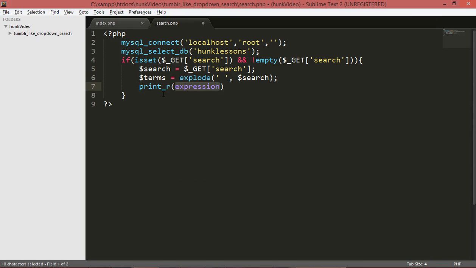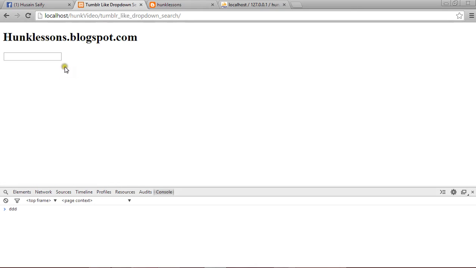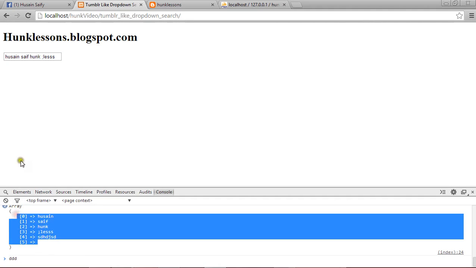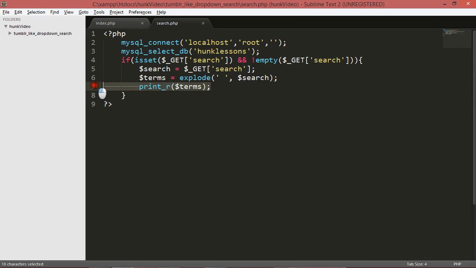print_r on terms. Okay, we can see it here. If we type just Hussein Safi, it will give us an array of Hussein, Safi. If we type something more, like hunk, it will give us some more array elements. Every term will be searched. For example, the 0 term will be searched in our database, then the first term, second term, third term, and consecutive terms will be searched. Okay, we have got the array.